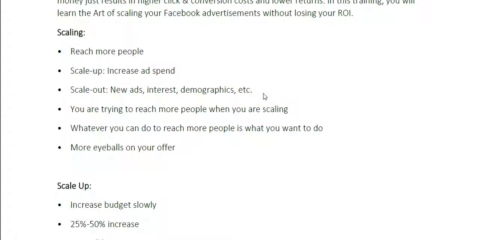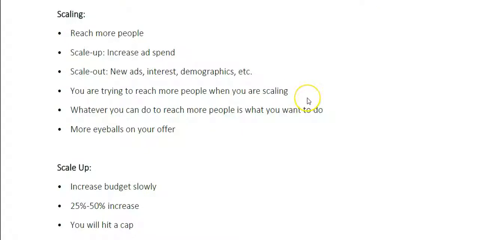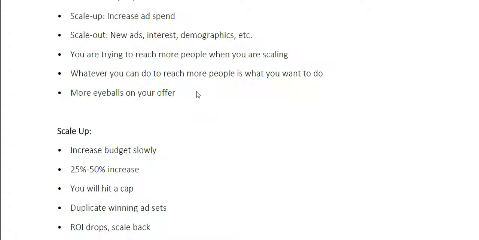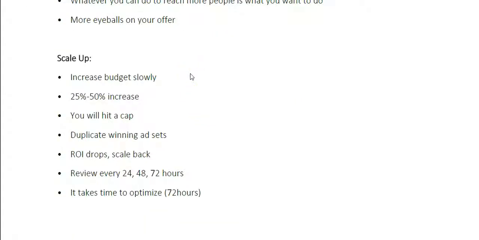The next way to scale is to scale out. That would mean creating new ads, adding new interests to target, going after new demographics. Remember, you are trying to reach more people when you are scaling. Whatever you can do to reach more people is what you want to do. You're trying to get more targeted eyeballs on your offer. Now let's dig deeper into scaling up.